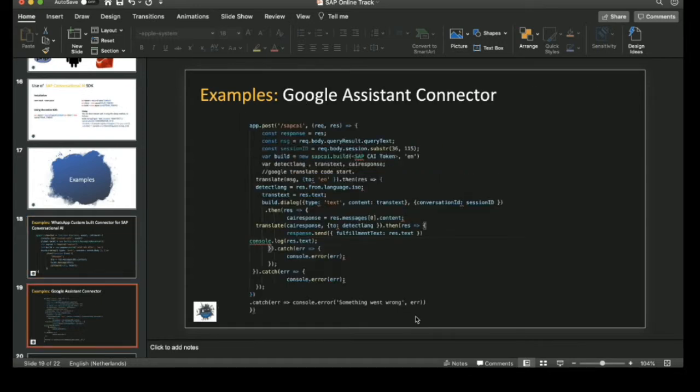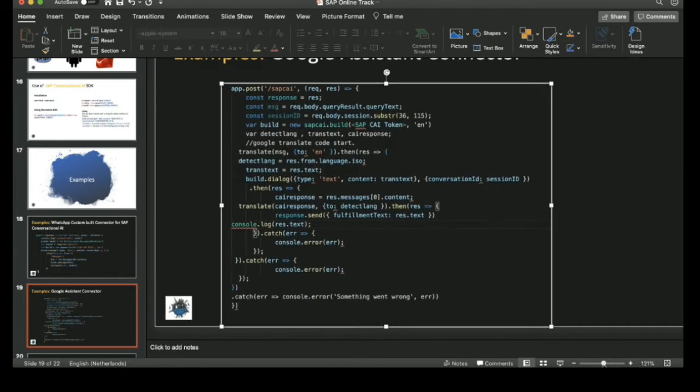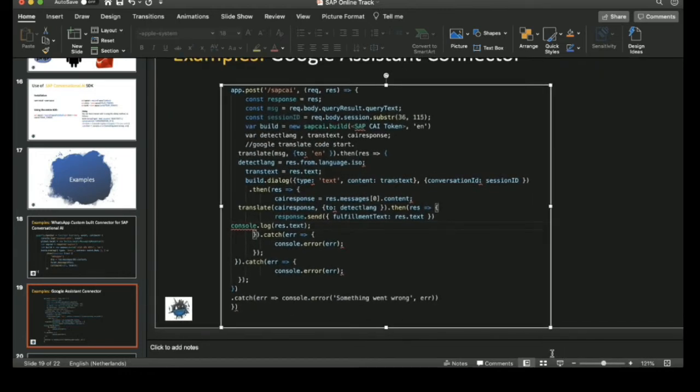So now the next slide. Okay, this is the Google Assistant connector. I don't know if you are able to see it or not. It's very small. Sorry for that. I'm just zooming in a little bit. Yeah, I guess now it's visible.